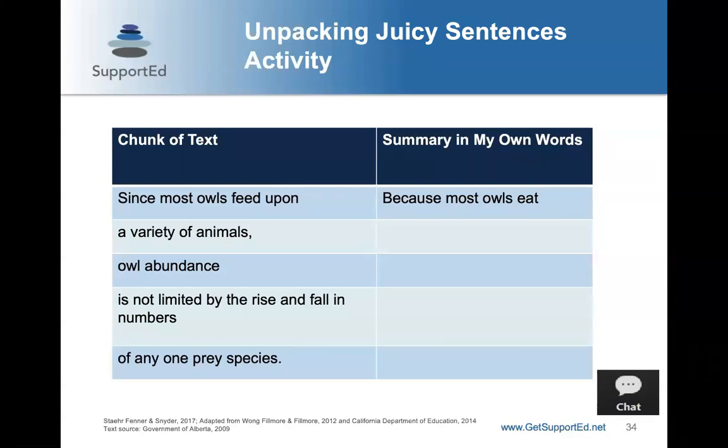Ooh, here's some. It's going very fast though. I can't quite get the chat. Owls eat many different kinds of animals. Oh, great. Owl abundance, a lot of owls. Great. All right, I'm going to keep going, but if you want to keep posting your sentence, that would be great. We'll see the different examples.